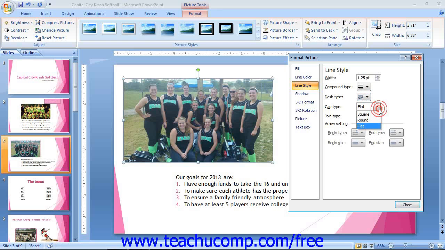The Cap Type dropdown allows you to change the appearance of the ends of lines. This isn't often used in applying picture borders, however, the Join Type is. The Join Type dropdown allows you to set the appearance of the junction points where two lines meet. Also note that if you are working with arrows, which are also considered a type of line, you can set their appearance in the Arrow Settings section. This would not be the case with picture borders, however.